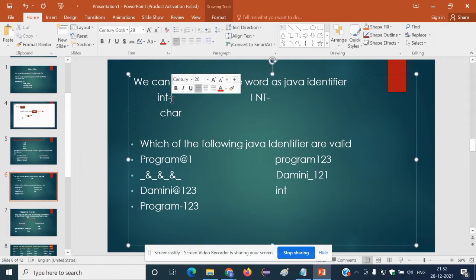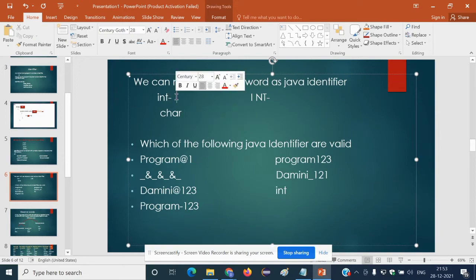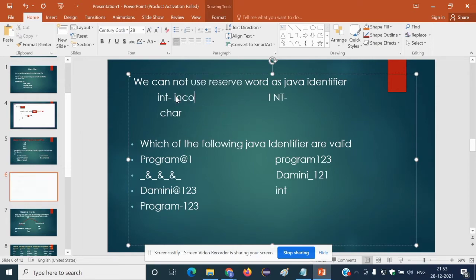And the next thing, we cannot use reserved words as a Java identifier. Now you ask me, what are reserved words? Don't worry, in the next topic we'll discuss reserved words. Here, int is a reserved word, so it's incorrect. Char is also a reserved word, so it's also incorrect. This Integer is not a reserved word, so it's correct. We can use it as an identifier.